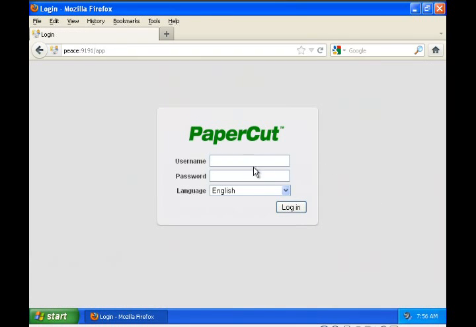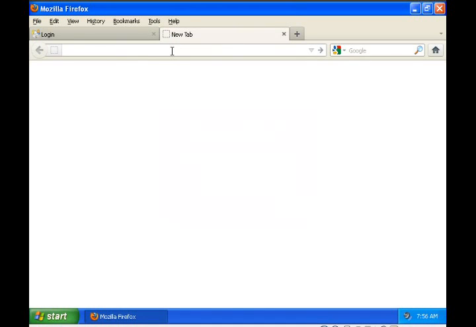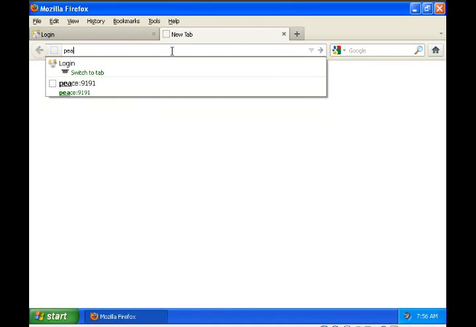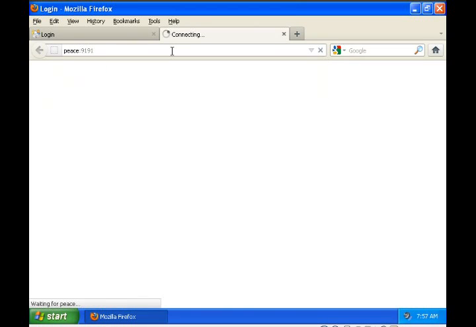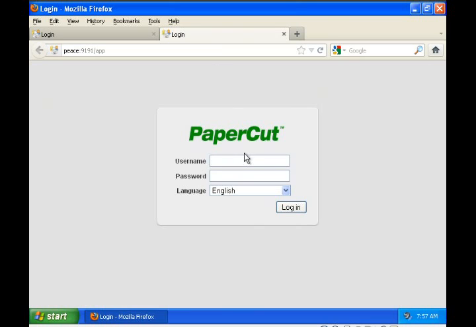Now another way that you can access this is by directly typing the address for PaperCut into your web browser. And that is peace:9191. Another helpful feature will be to add this as a bookmark, but you can do that later.